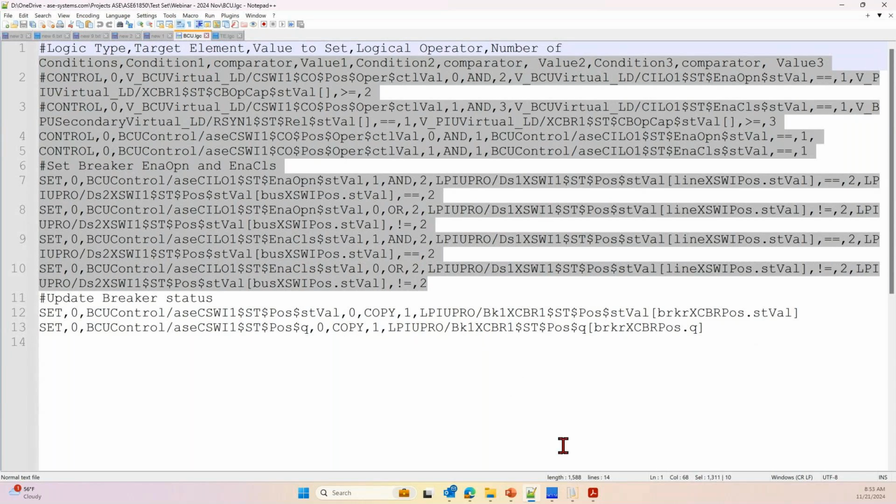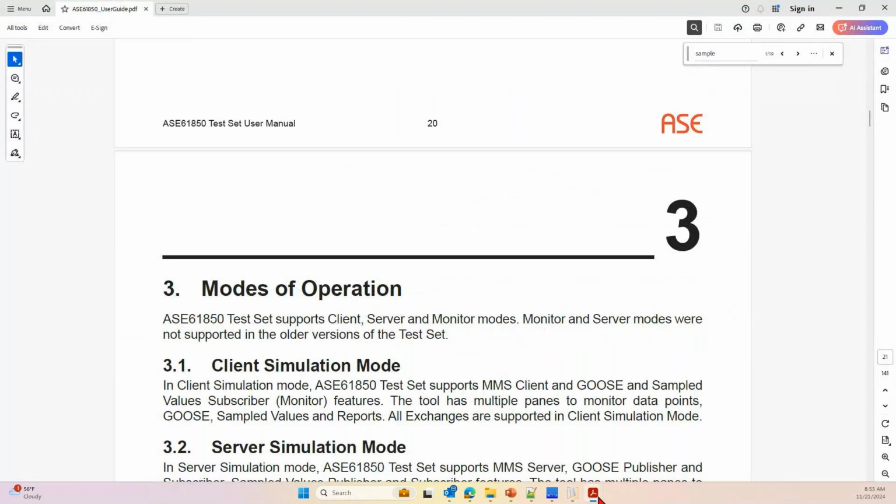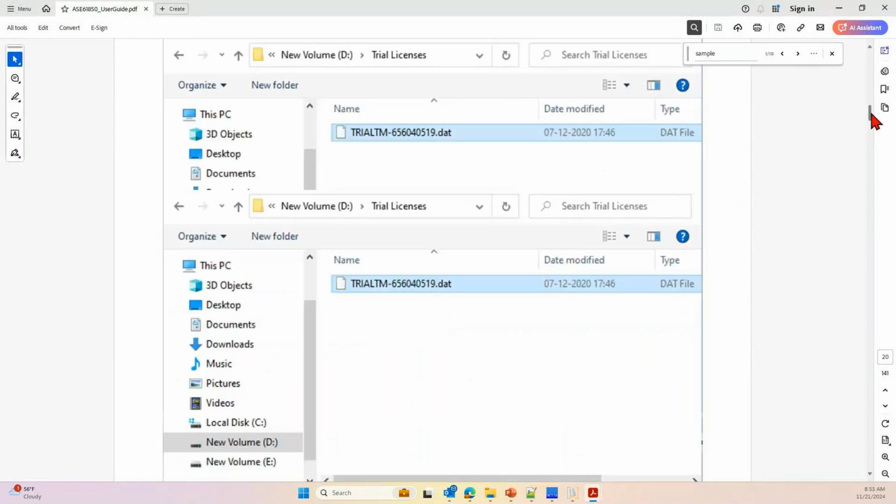Since we have covered the basic logic functions specific to the interoperability sessions, I can help you navigate to some of the other logics that are already packed along with the test set. I was telling you earlier about the sample project.